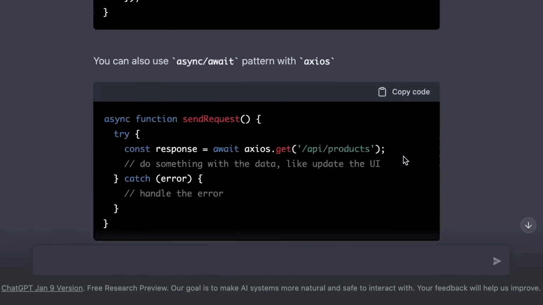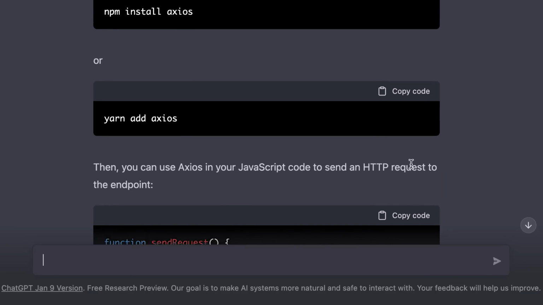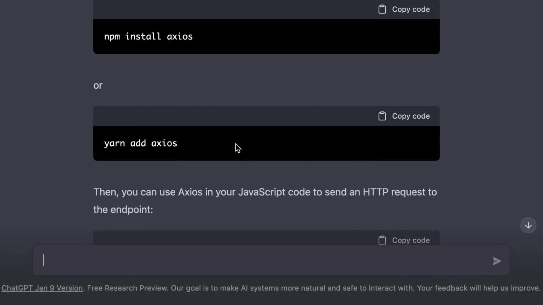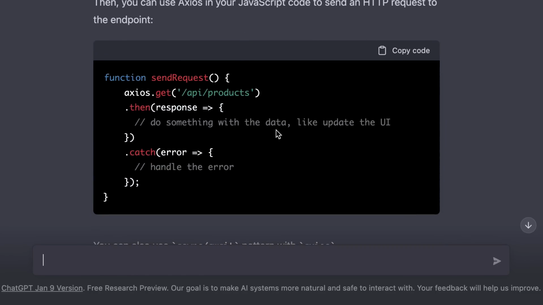All right, now we have the instructions for installing Axios using npm or yarn, as well as a modified example using Axios. Beautiful. We can also ask ChatGPT to help us with compile time or runtime errors.